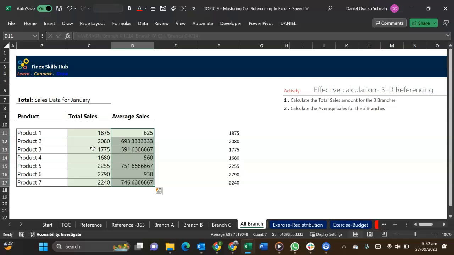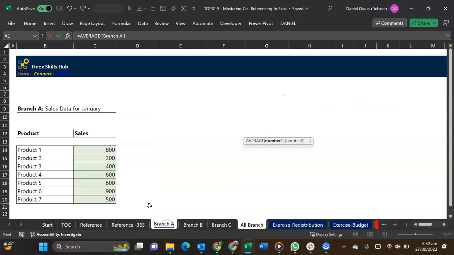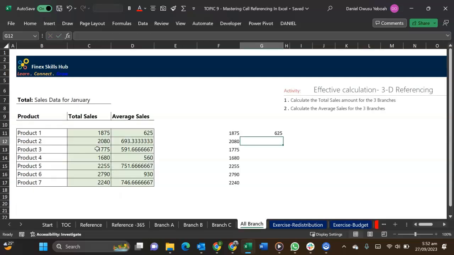Okay, and then let's use the 3D reference to cross-check to see if this is correct. So equal to average. Come to the first sheet. I hold shift. So you don't select anything in the first sheet. You hold shift and you come to the last sheet in your selection and you select this first value. You can leave shift, close the brackets now, and press enter. Okay, I can copy this down. And then it checks out, the values are the same.